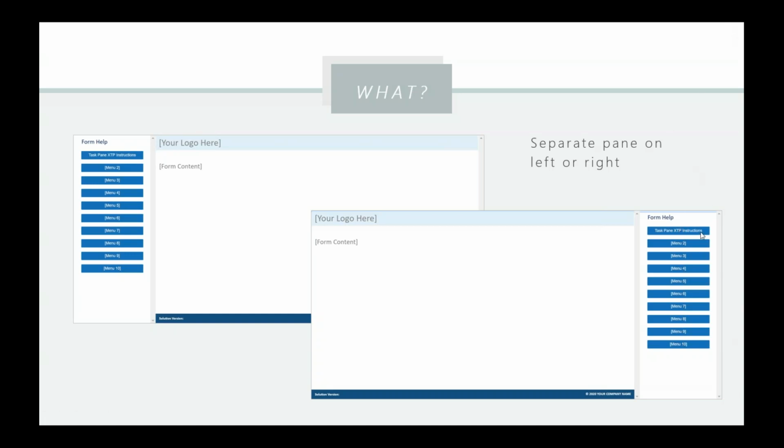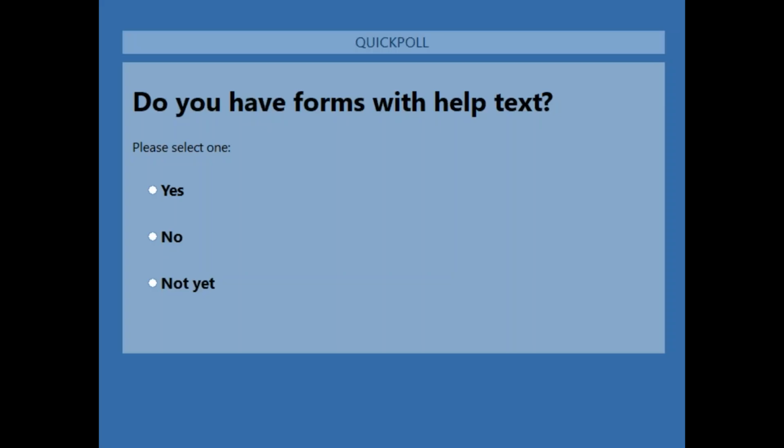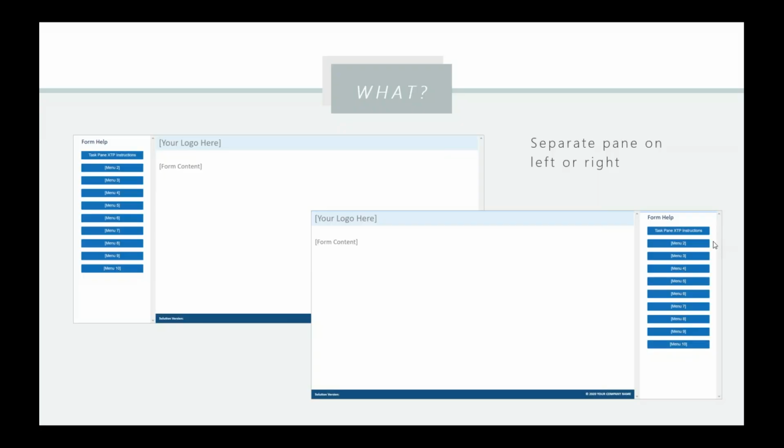I just want to ask quickly, I forgot to do this a minute ago, but I've got two quick polls for you just to get us in the right frame of mind. The first question is, do you have any forms with help text? And it looks like all of you do. Thank you for answering so quickly.